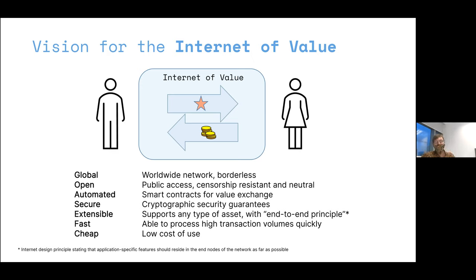I'd say it also needs to be extensible. If you build one of these networks which only supports three kinds of assets, it's not going to be much use. You want it to be possible for people to build all kinds of different solutions on top of this sort of platform. It's got to be fast, and that means realistic real-world transaction volumes, something like you might see on a Visa network. And it's got to be cheap. If it's expensive to use, that's going to be a barrier to making use of this in real economies.